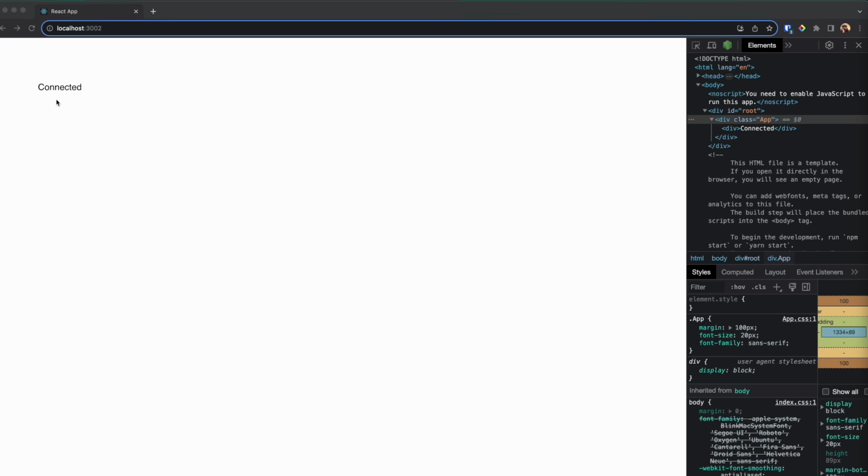Now I would go and reconnect, and now I'm connected. Please keep in mind that this is a very minimalistic example, but it should give you a gist of how it works.